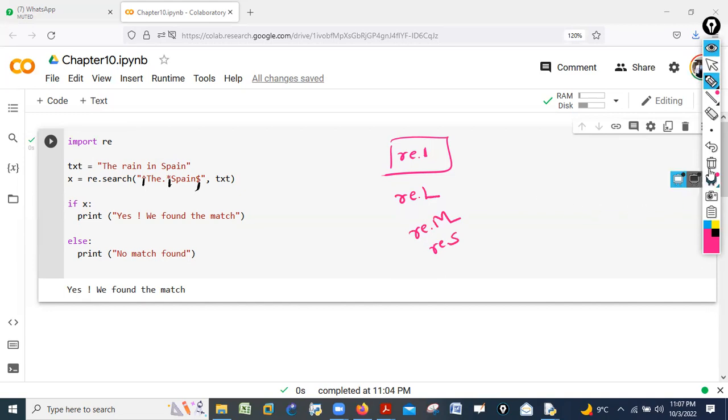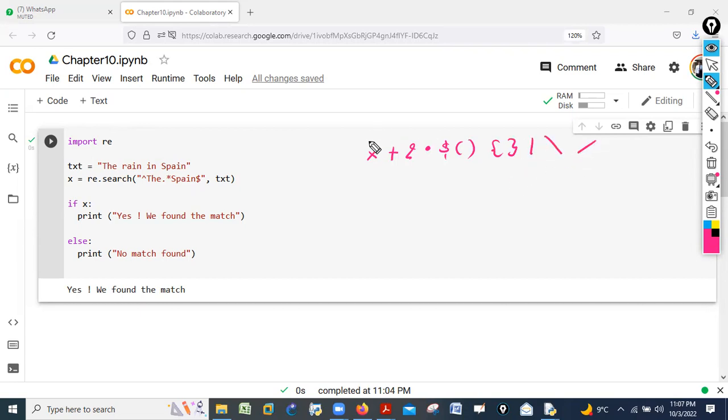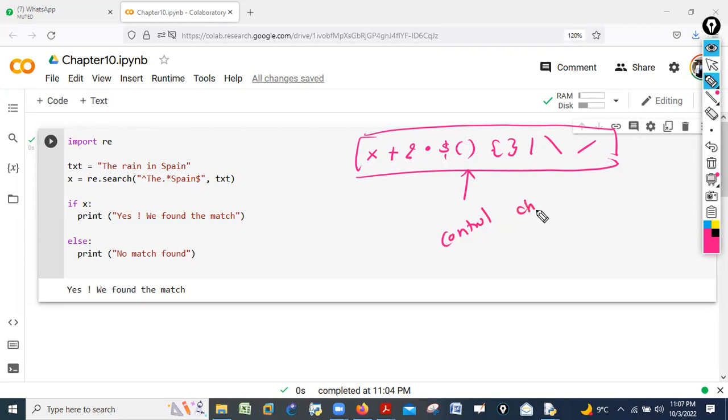And whenever we are using this one or this one or this one dot, or this sign, or this sign, can I say these all are one kind of control character? Yes or no? These all are control characters, controlling something. If I say multiplication, it will do the multiplication.